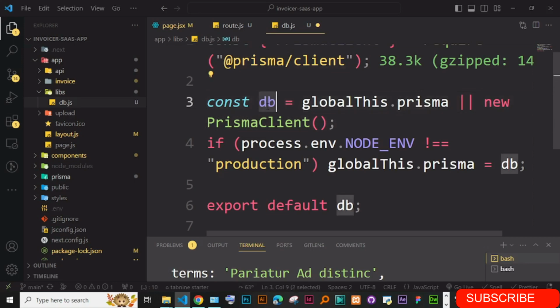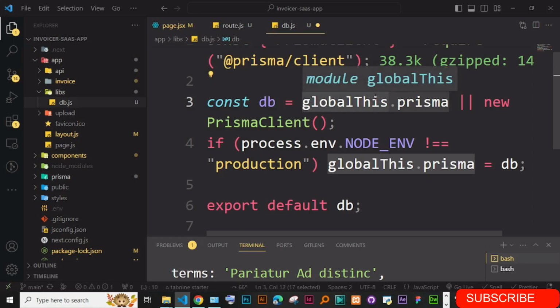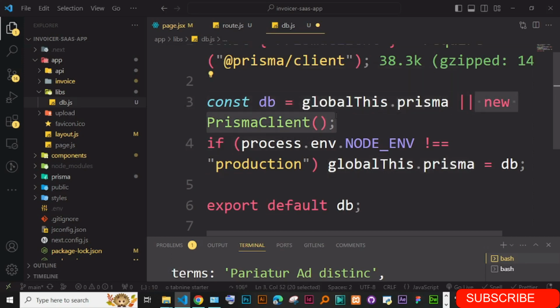That's why I just call it db. So db is going to be a Prisma instance that is in global. That's why I say globalThis.prisma. So this is going to be a global instance if it is already created. Or if it is not there, then we create a new instance.